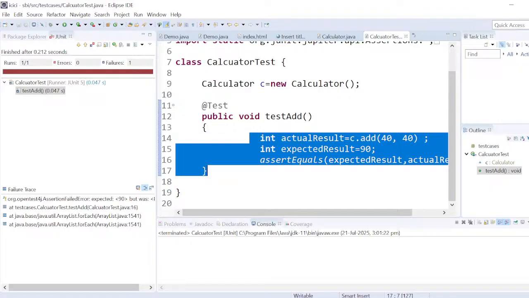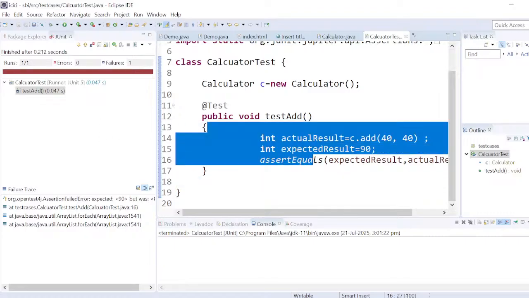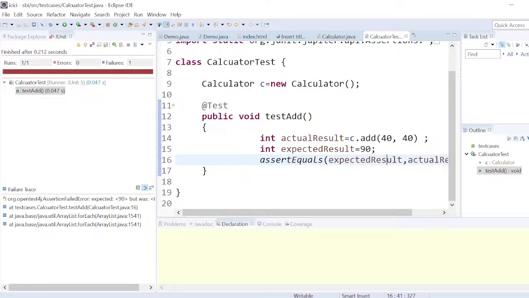Higher environments are nothing but live. Okay, now you guys are clear on how you can write the test cases, how you can run the test cases, how the console shows it if the test case passes, and how we can see it if it fails. This is with respect to method 1, for example.